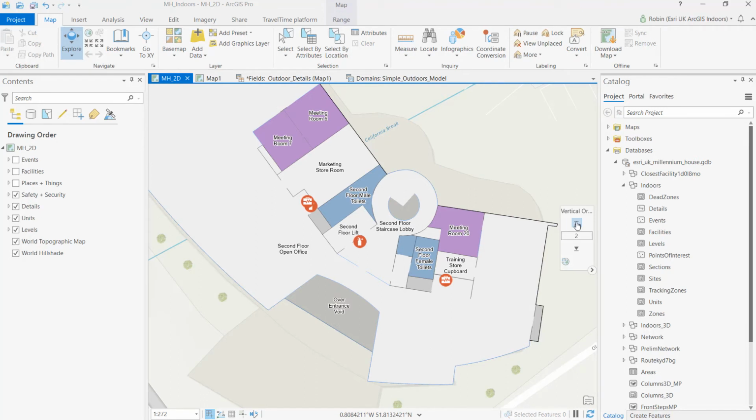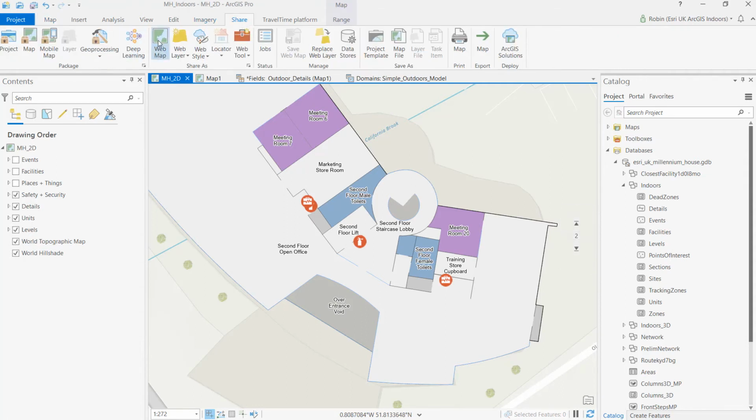Now, the indoors information model is just an example of the information models that are available in ArcGIS. There are many more for various different industries. So once we've created an indoor information model in this case, we can share that to a wider audience by publishing this map, in this case to ArcGIS Online, so that it can then be used by other users.